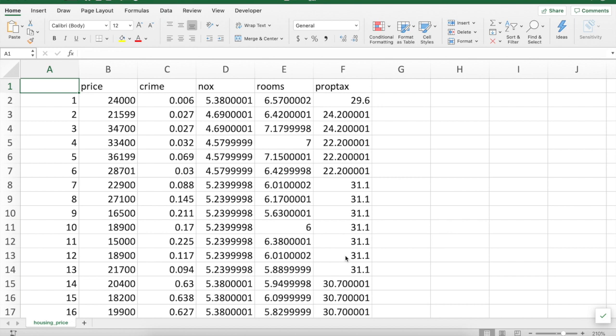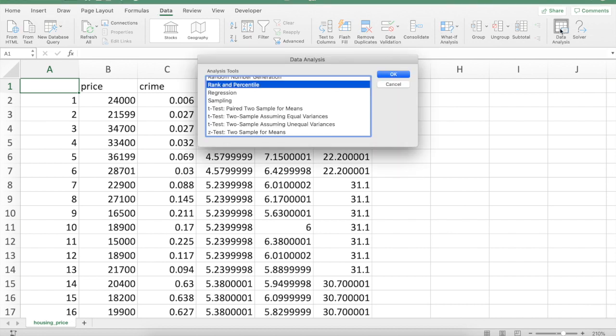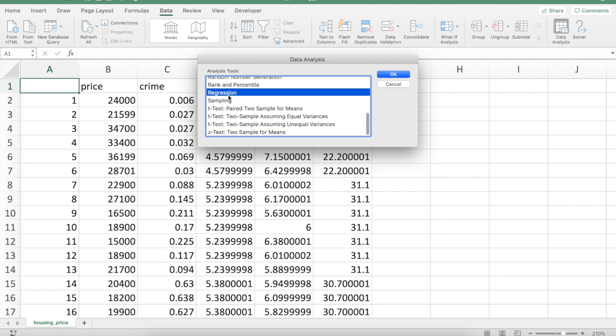Okay. So to run this regression, what we need to do is go to the Data tab up top and go all the way over to Data Analysis. Click that button, and there's a lot of tools available here, but we're going to focus on regression for now. Hit OK.